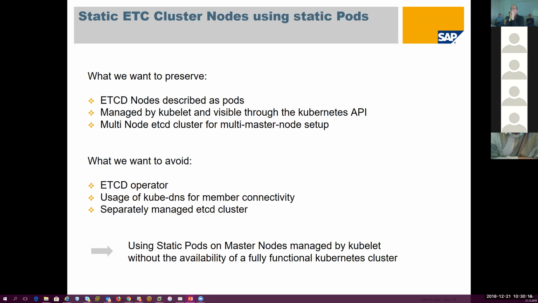And as initially planned, we want to avoid separately managed etcd clusters that require additional effort. So the result of this was the idea of using static pods on the master nodes managed by the kubelet. This is possible without the availability of a fully functional Kubernetes cluster.